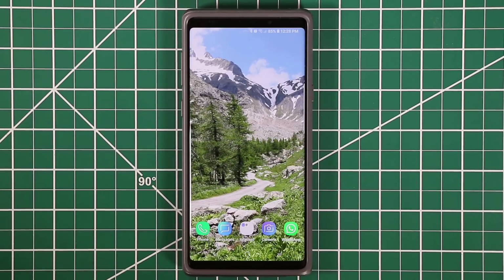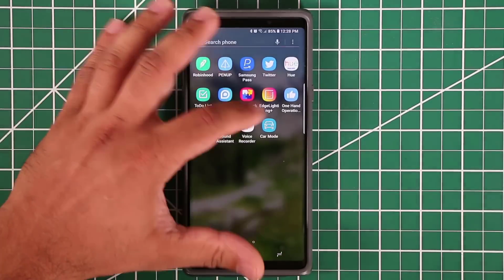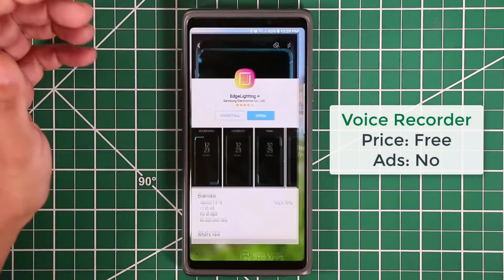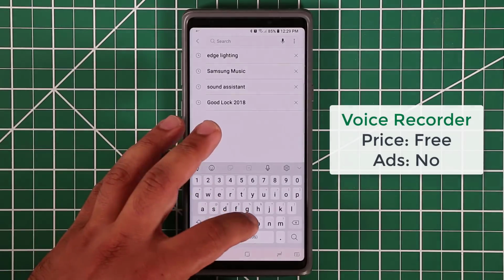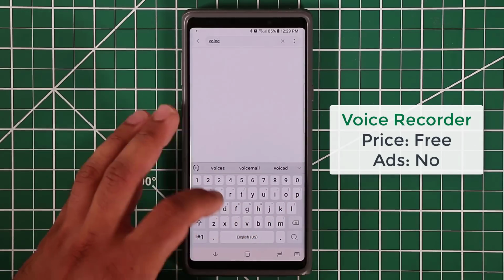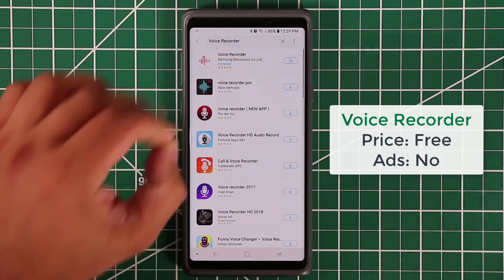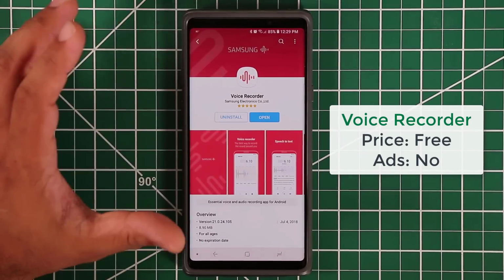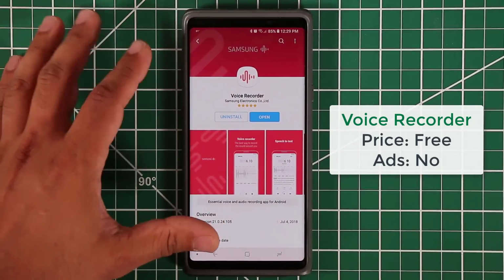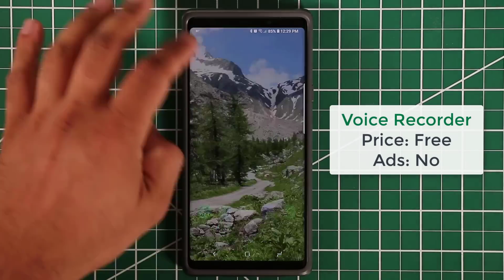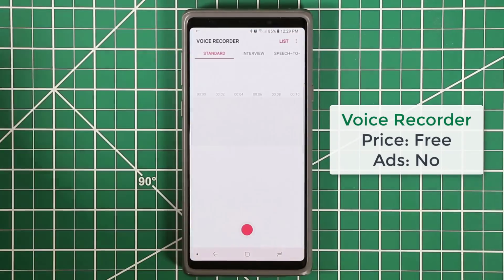The next application is called the Voice Recorder, and again, you want to go to the Galaxy apps and just search for Voice Recorder. Voice Recorder is going to come right up. Again, a Samsung exclusive application. It is a professional application. It's 100% free. So once you download this, it's going to be in your app drawer. You click on it and it's a voice recorder.